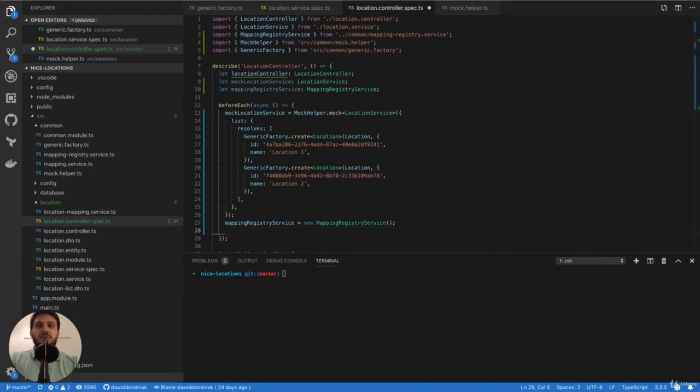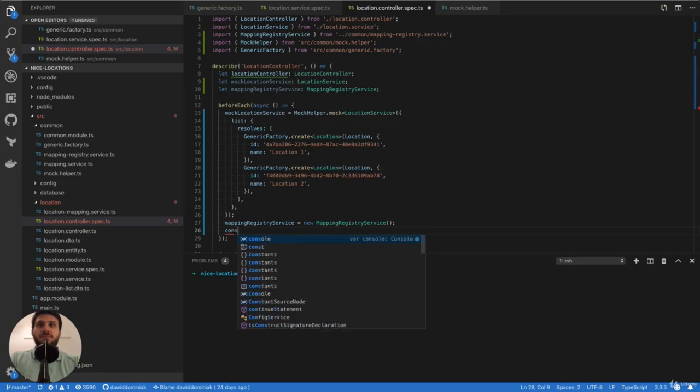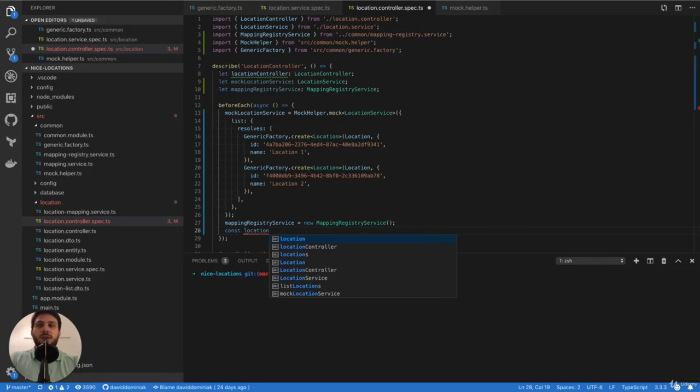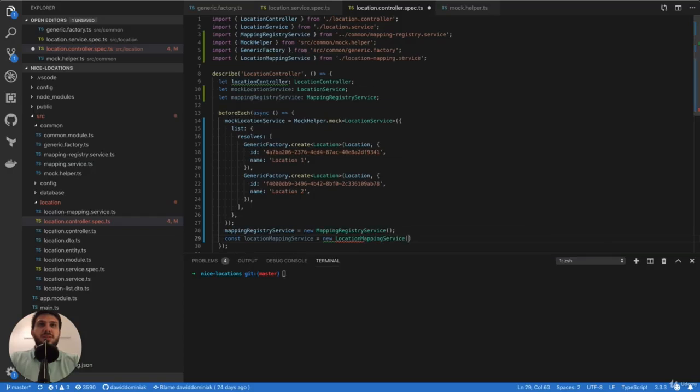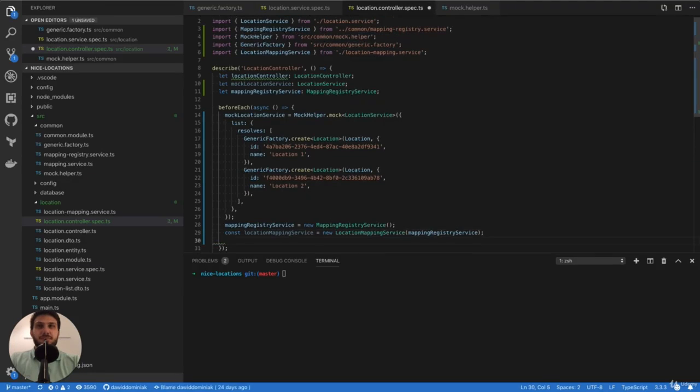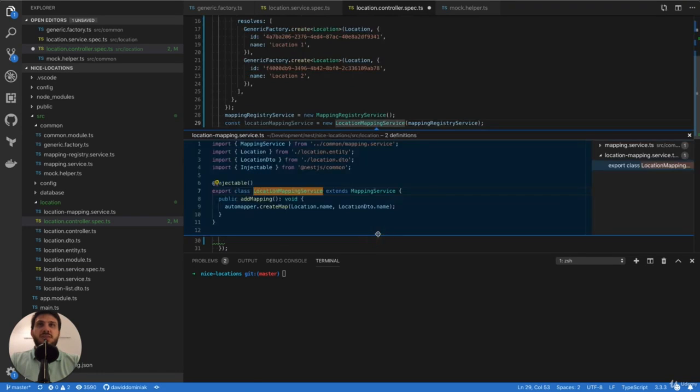We'll need to instantiate also the mapping registry service. To do it, we'll create a new object of type mapping registry service, and we'll need to create also the location mapping service. That will be an instance of location mapping service, and location mapping service needs mapping registry service as an argument.